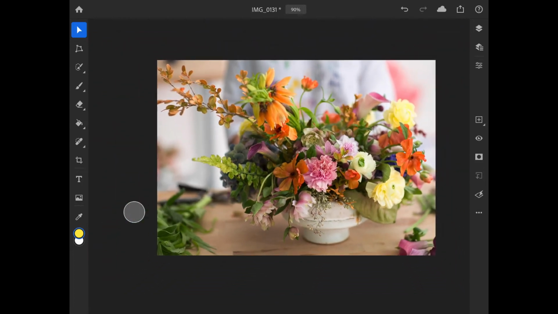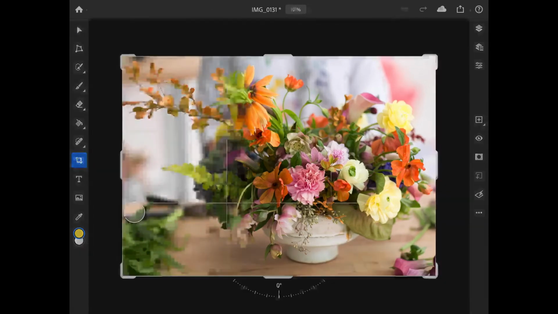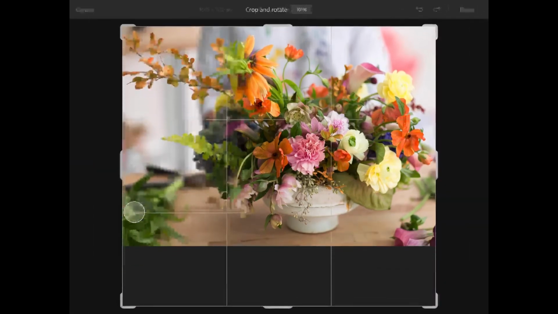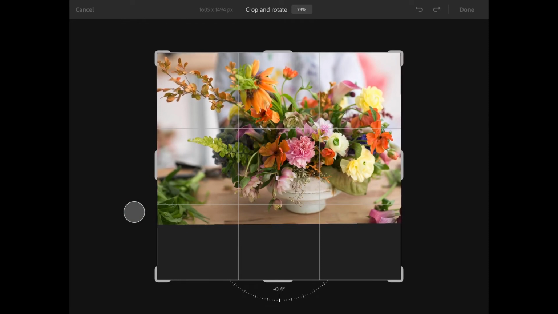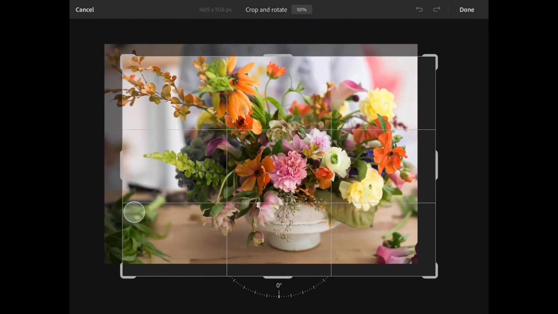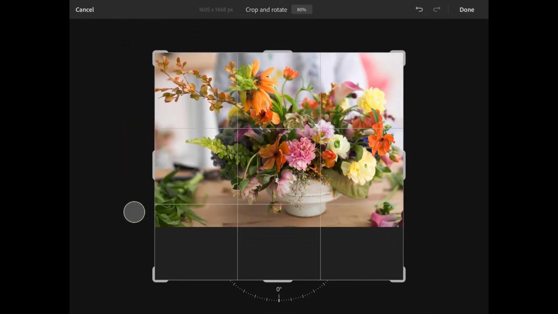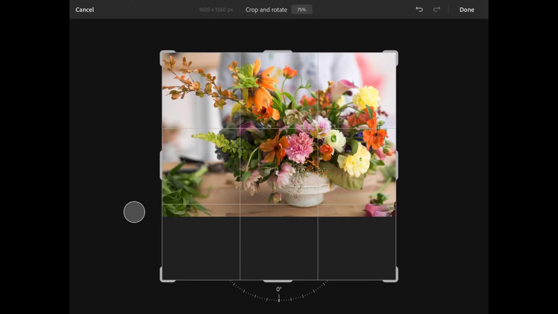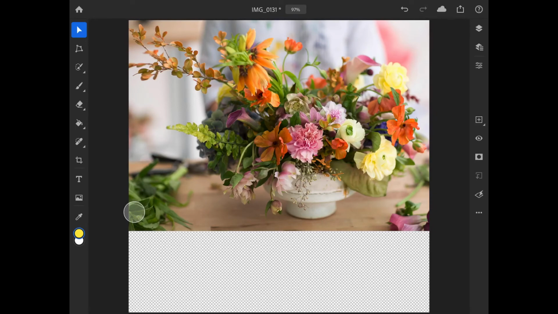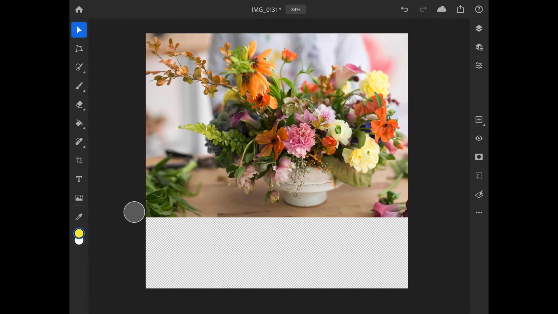I need to add some additional size to this image. So I'm gonna go back into that crop menu and drag my cropping tool down a little bit. All right, that looks good. Maybe a little bit more. Okay, click done. And so now you see these checkered areas. That's extra space added to my canvas.